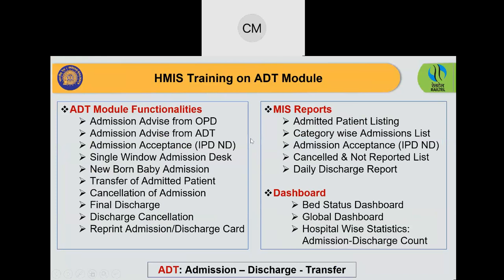So we are going to cover the IPD process completely in today's session. And IPD as such has two different submodules. One is called the ADT module. ADT means admission, discharge, transfers. And the second submodule is the IPD module.